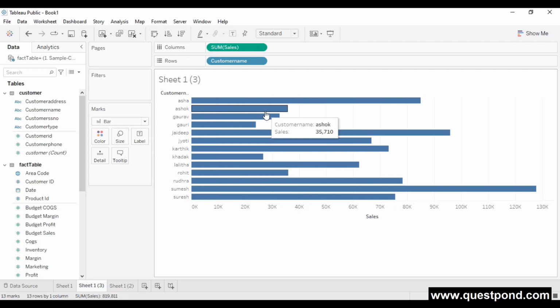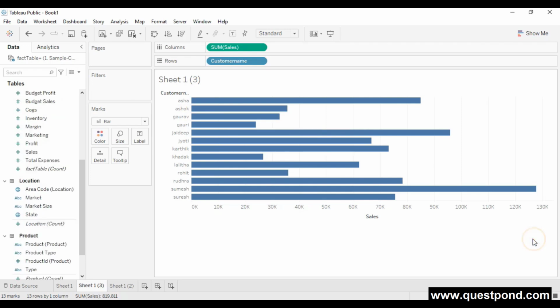Here you have just seen how we added a new source from the text source, how we brought the customer table and created a relationship with the fact table. So if you have multiple sources and you want to combine the data of the multiple sources into a single data set, then yes, you have to go with data blending. So this is all about data blending in Tableau.